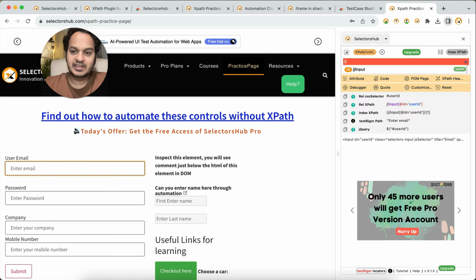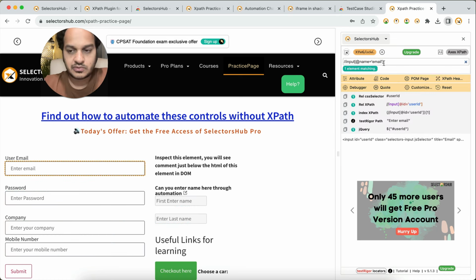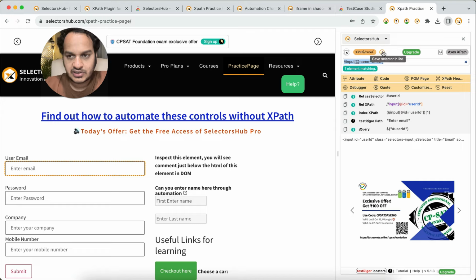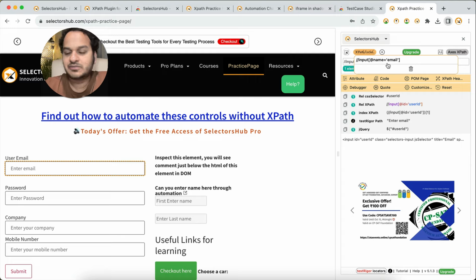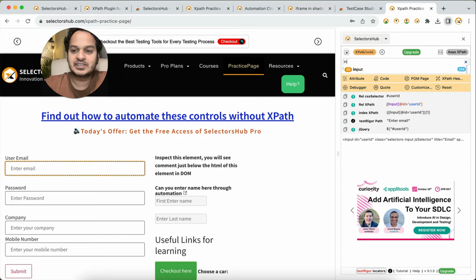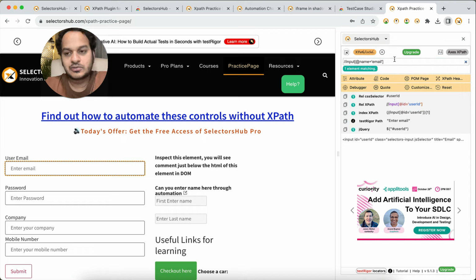Now suppose you are writing any XPath or CSS selector here, and you want to write a new value. In that case you need not copy paste this value somewhere and write a new value again. You just click on the plus button here, and this value will be saved here in SelectorsHub, which you can fetch anytime you want. Let's say you want to write something else here, you can start typing and write. If you want to access the previous value, click on this, and the value will be pasted here. So this is how you can save the value in SelectorsHub itself. So that was another feature.